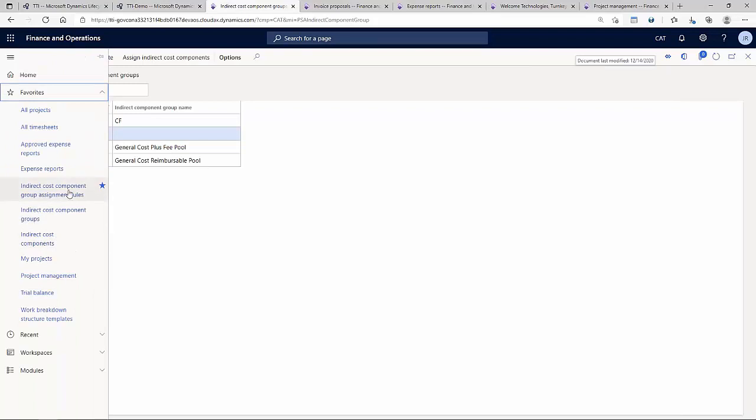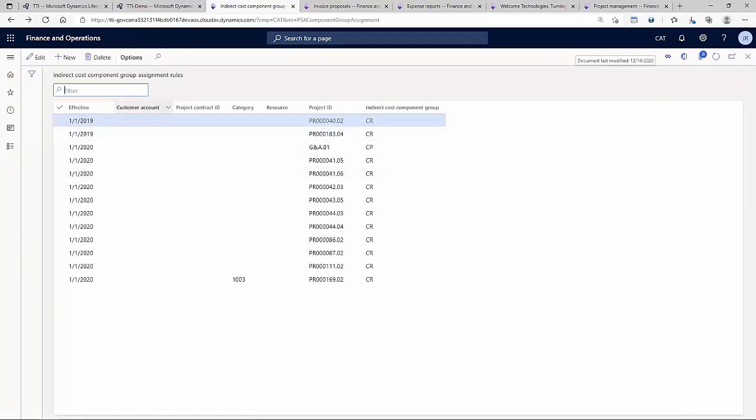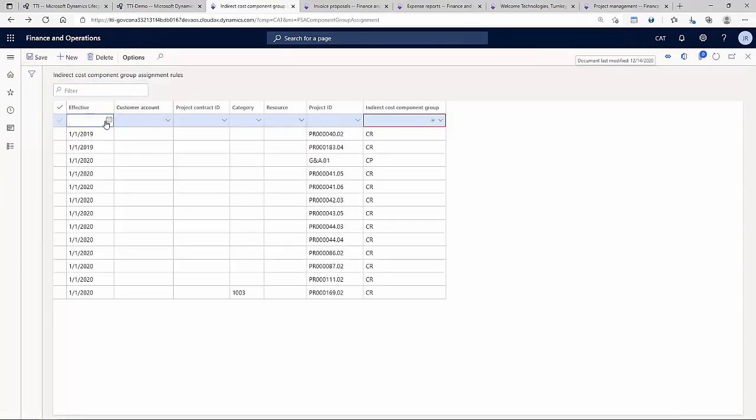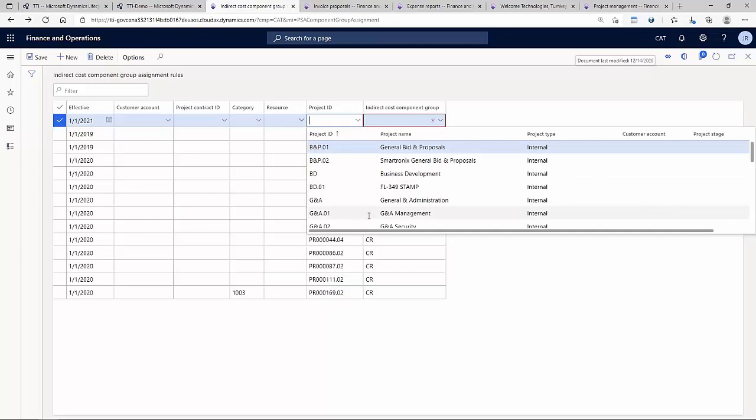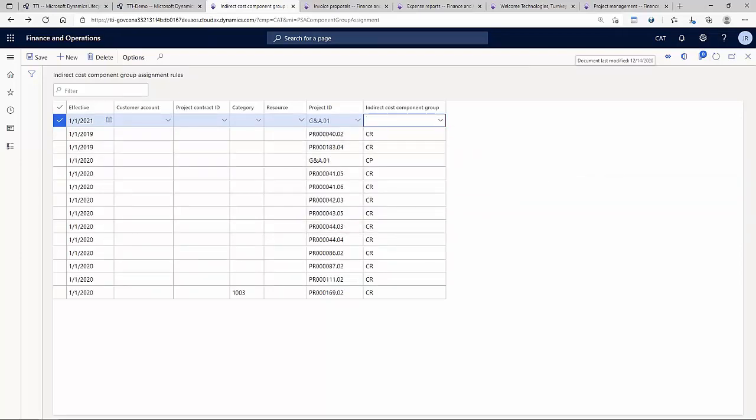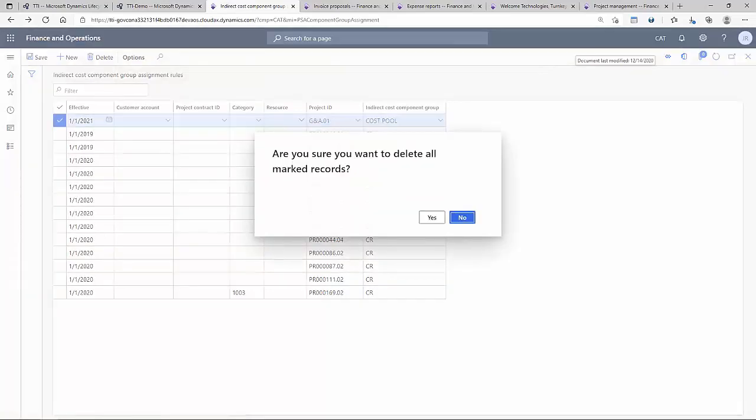And once I create the cost pool, my next step is to define here in the rules which projects are going to use that one, right? So I can say as of 1/1/21, the project ID, and I'm going to take, I don't know, this G&A management project, it's going to take my new cost pool. Okay, so this is how we associate the behavior of the cost pool that I just created against the project without touching the other ones. Okay, so I think that's the way to do it.